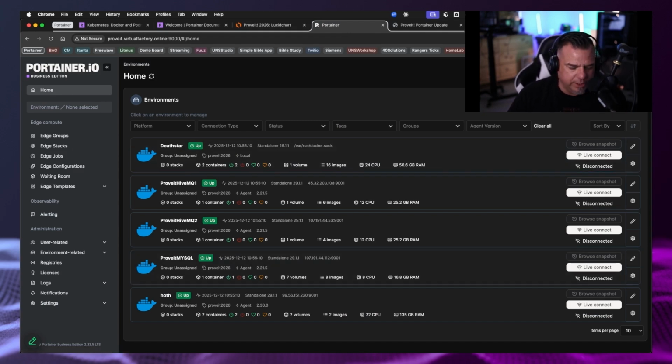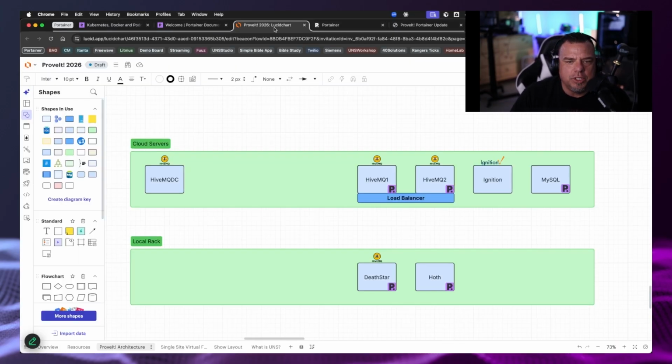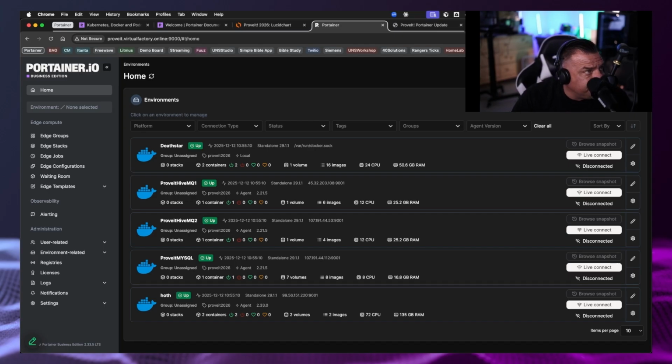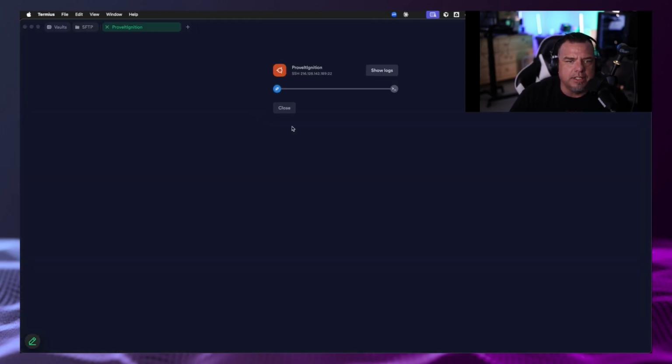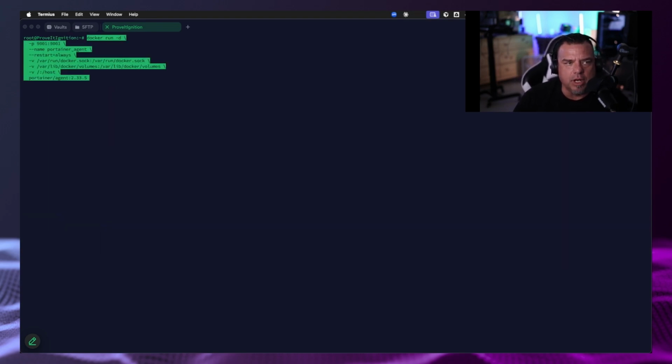What I'm going to do is show what it looks like. In my Ignition server, which we have here, I'm going to go ahead and add Ignition as a standalone server. First thing I'm going to do is grab a little script here, and we're going to remote into my Ignition server, which is running Docker. And all I'm going to do is run this command, docker run. If I'm logged in as root and I have admin permissions, it'll go ahead and install the Portainer agent.